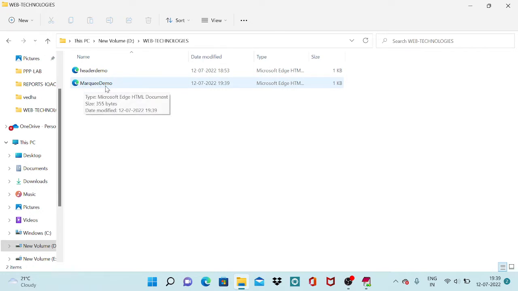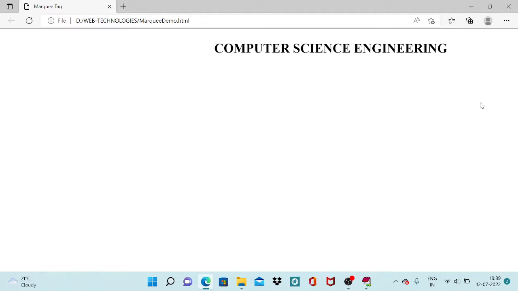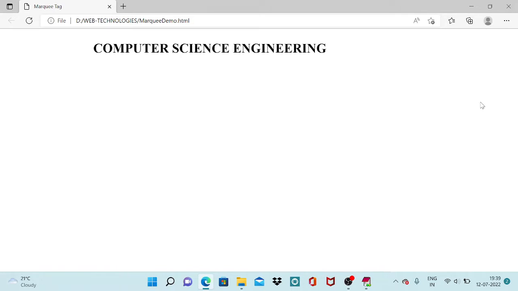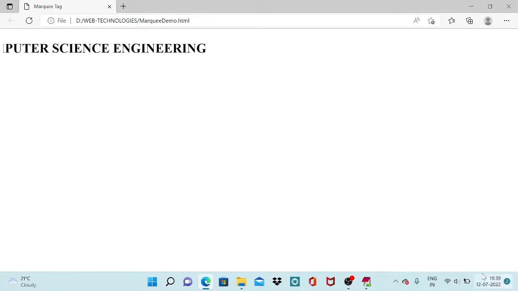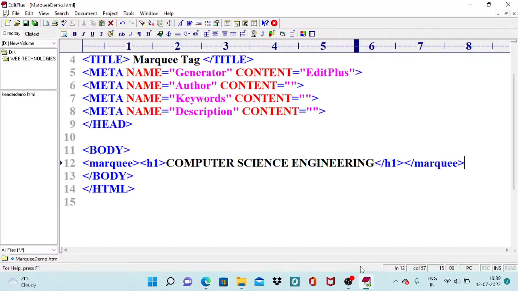So how do we run an HTML file? By double clicking on the file. If you double click on it, some text is scrolled towards the left side of the screen. You can observe computer science engineering is the text that is displayed towards the left side. The default scrolling direction is towards the left side.